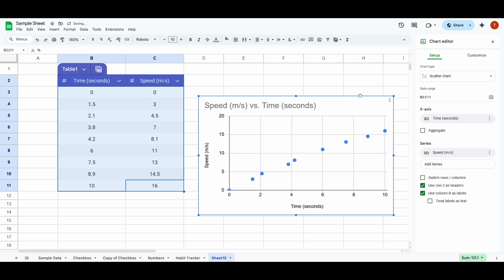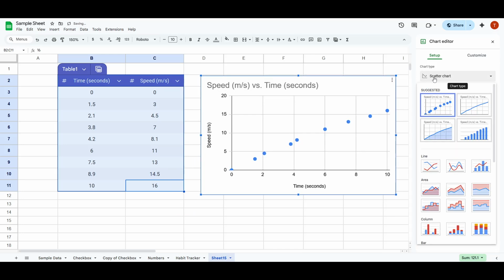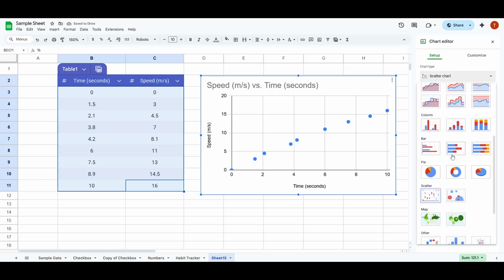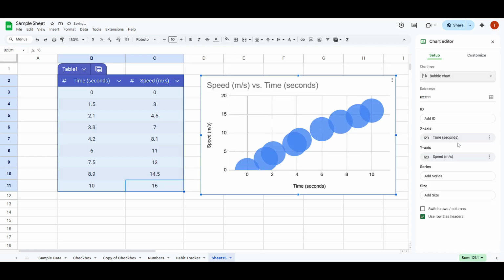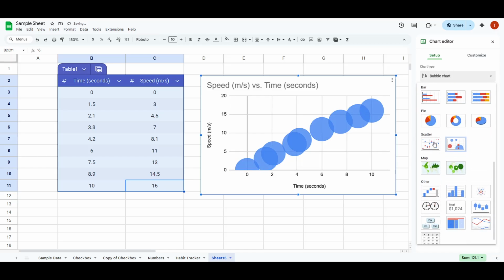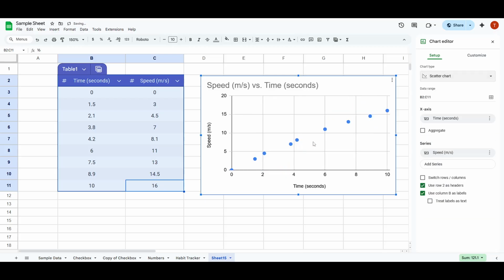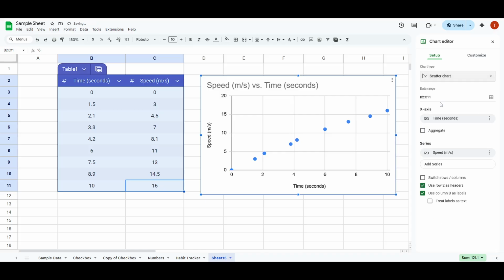By default, it might not be the chart type you need, so let's change that. In the chart editor, locate the section where it says Chart Type. Click on it, and a list of various chart types will drop down. Here, you'll want to select Scatter Chart. This type of chart is ideal for displaying and analyzing the relationship between two variables, which is exactly what we need for a trend line. Now that you've got your scatter chart in place, let's move on to the next step.